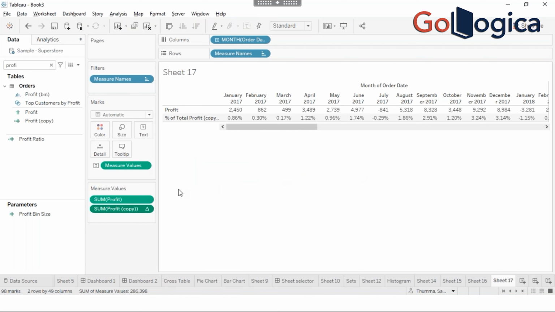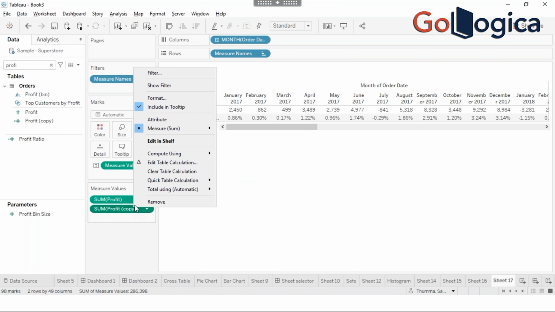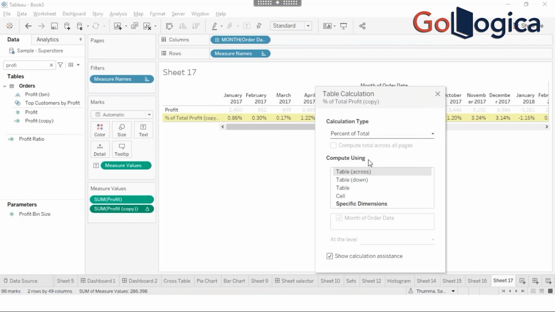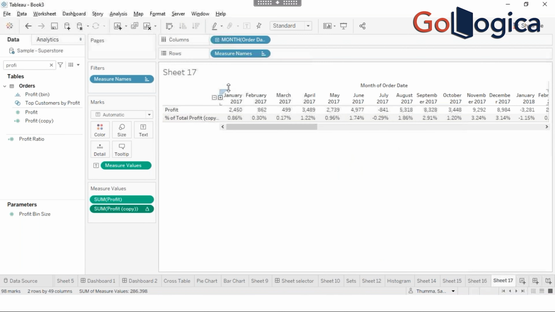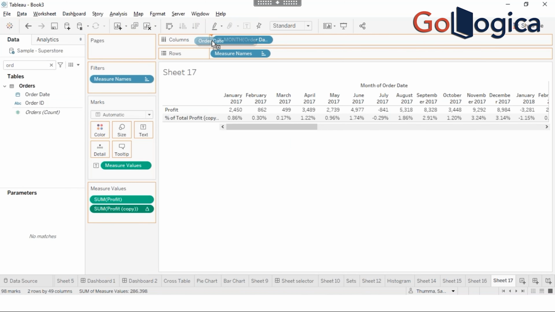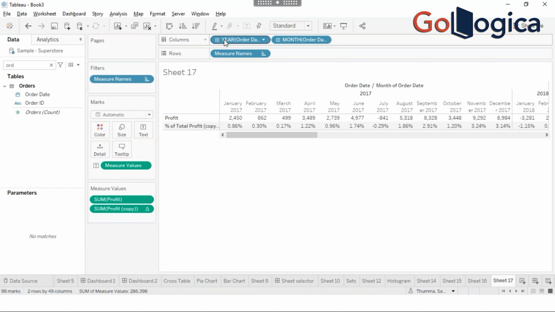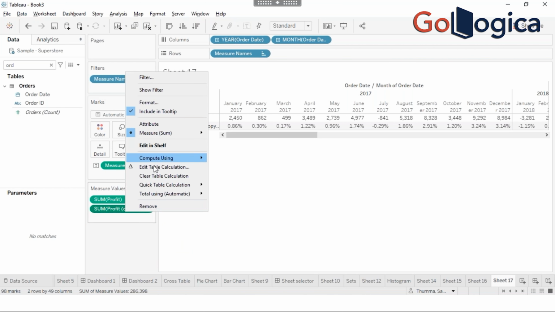And here also we can change the comparison. We can do the compute using table across or table down or based on the order date. And if you want to do it based on years also we can do that. For that we need to put order date. Currently it is doing it for all the years and all the months. But if you want to do percent of total only till the year, we need to put year of order date here and edit the table calculation.